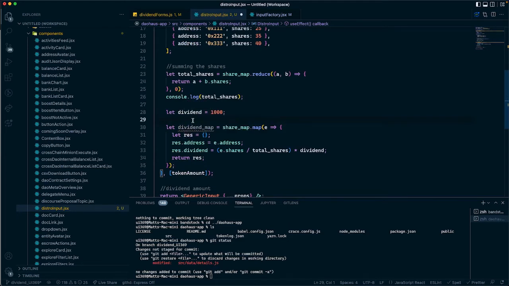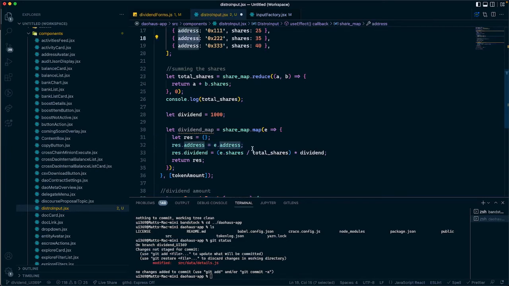Yep. And then you are doing a map, and you are declaring an object inside the callback function. You are assigning to the object an address, and e.shares is your member. Yeah. So address is the same, right? Right. And then dividend is a property on this new object that equals the shares divided by the total shares.